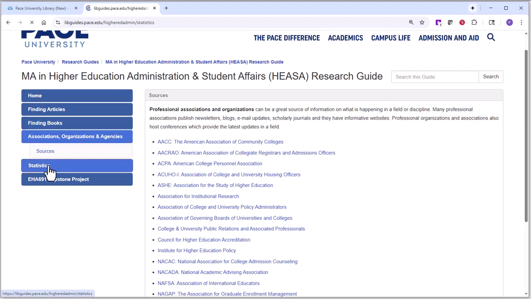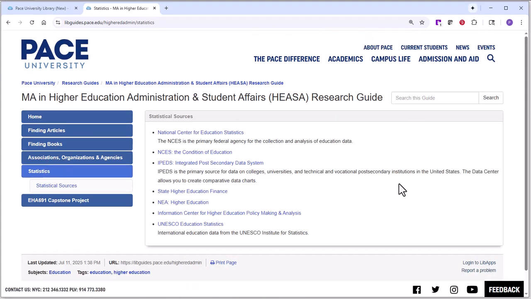We also have collected some links where you can go and find statistics about education. We try to keep these links up to date. Things can sometimes be in flux as different administrations come and go in the federal and local government. So if you find any of these links not working, please let me know and I'll do my best to update them.